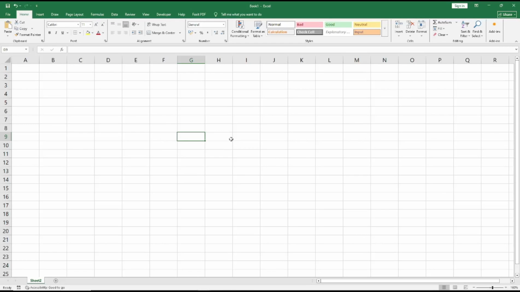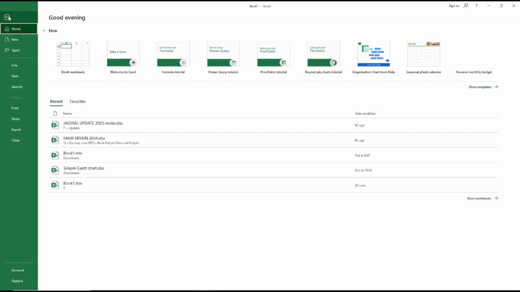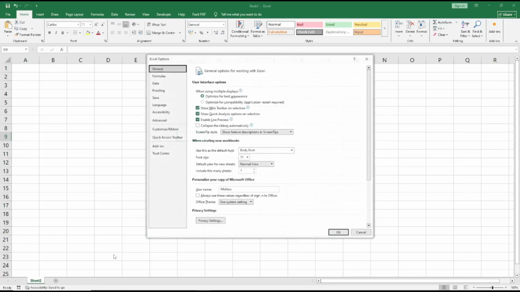Hello everyone, today we are going to learn a basic Microsoft Excel tutorial: how to change language. So if you want to change language in Microsoft Excel, you can go to the File menu, click Options, and the Excel Options dialog box will be shown.